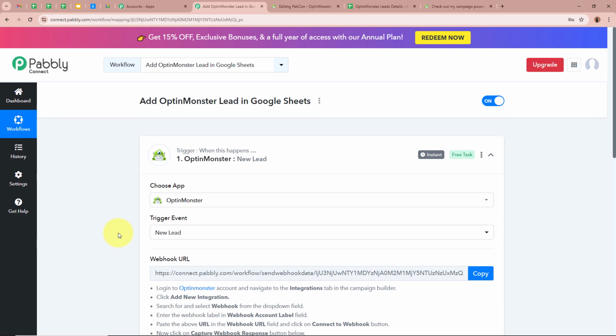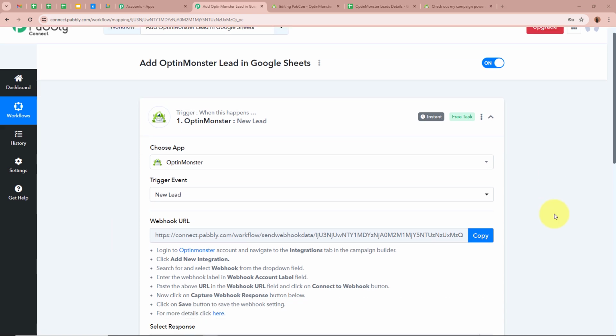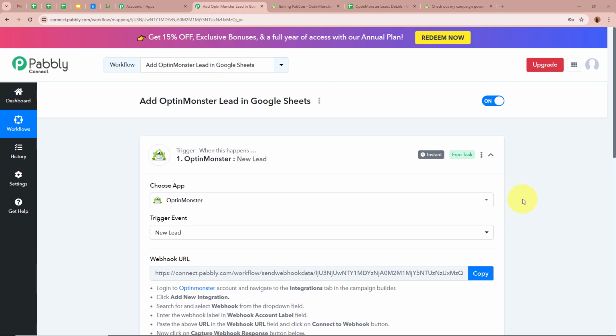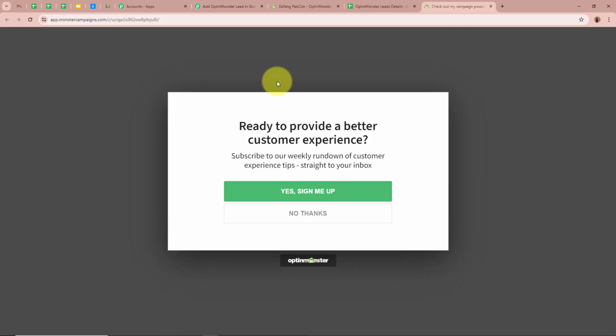So now what we are going to do is generate a test lead with the help of OptinMonster, and we're going to check whether Pabbly Connect captures the response of the test lead that we generated with the help of OptinMonster or not. For that, I'm going to open my campaign that I've created. As you can see right over here, this is the form that I've created with the help of OptinMonster in order to collect the lead details.